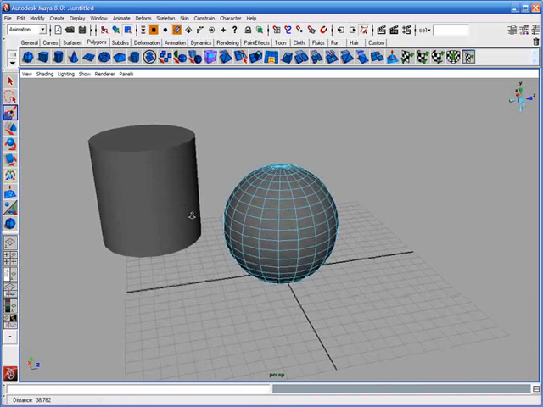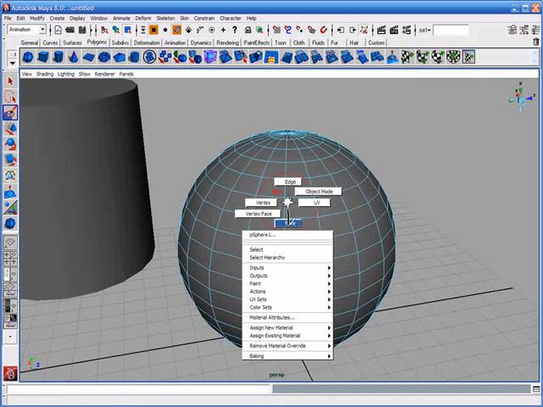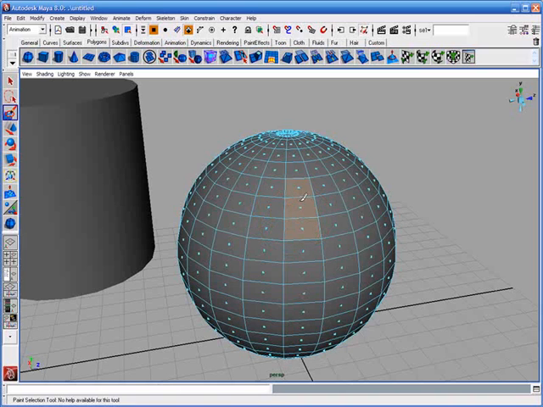Now Paint Select is done in component mode, so the individual pieces that we're going to work with here on our sphere. So right now if I right click on the sphere and select faces, I can simply paint the selection that I want to work with. This is a very, very quick way to select the different components that you're interested in using.